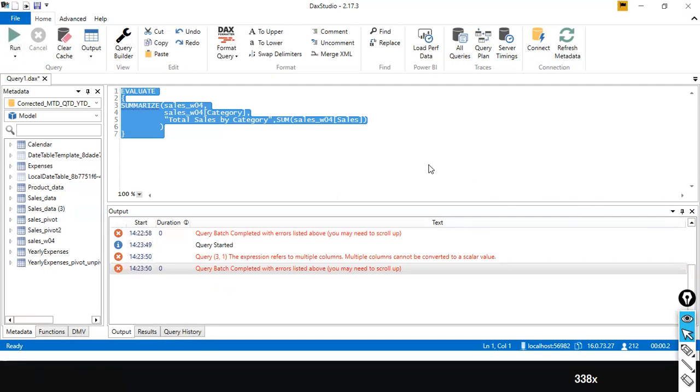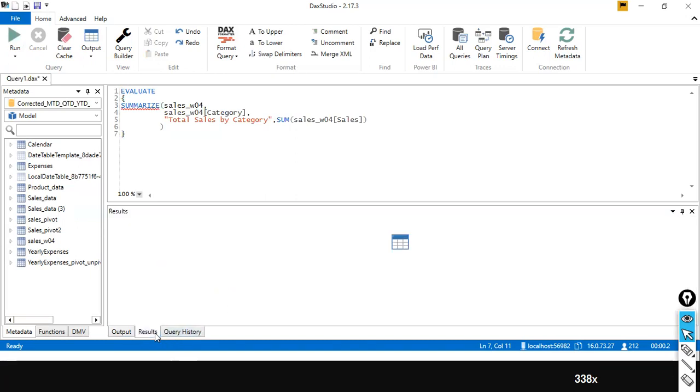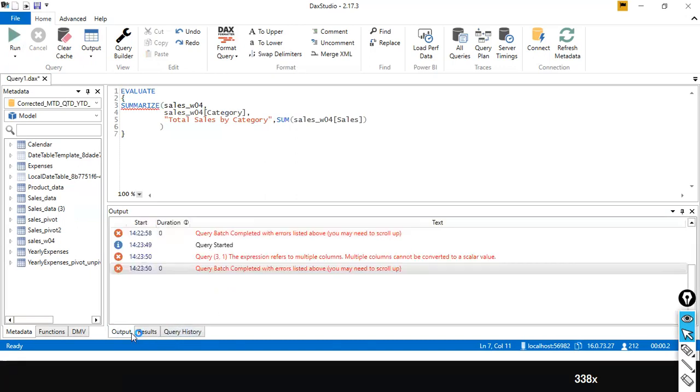Still it shows some problem. Expression, multiple columns cannot be converted to scalar value. Okay, it returns multiple columns here. Why is it returning multiple columns? Let's go and check the output, the results here, right? Nothing is shown. Okay, here SUMMARIZE, it's correct. Sometimes you need to specify the single quote. Inside the single quote, you need to say, I think this is not a problem. Let's see what happens.